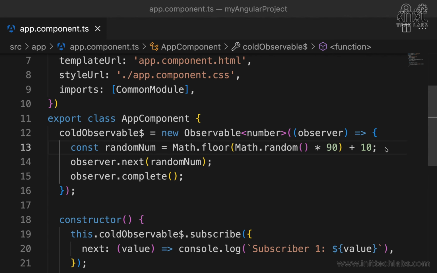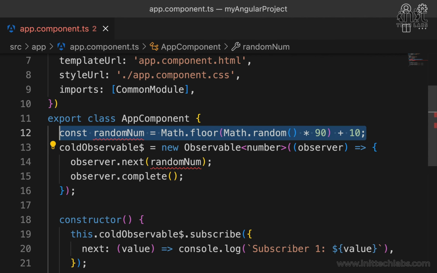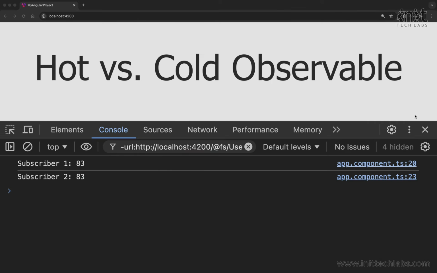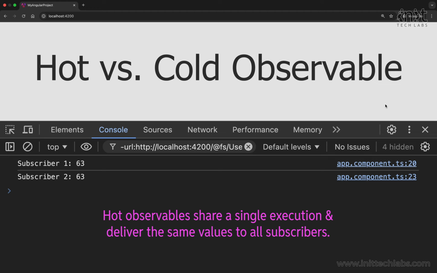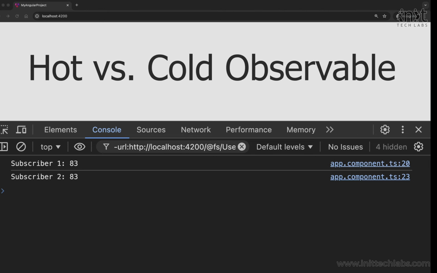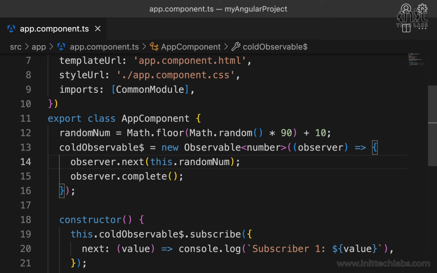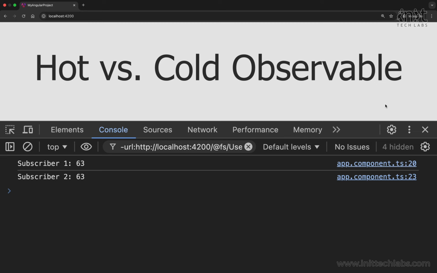Now, when it comes to hot observable, let me bring this random number logic outside the observable and make necessary changes. And now each subscriber gets the same value. This happens because hot observables share a single execution and deliver the same values to all subscribers. So whether or not the subscriber is subscribed to the observable, it is going to emit the values. This behavior is known as multicasting, which is to push values to multiple subscribers simultaneously.